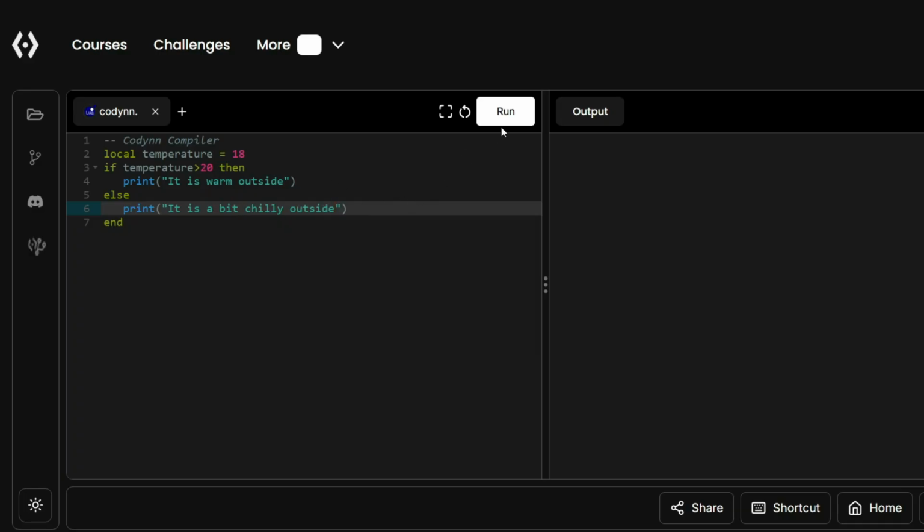Let's run and see our program. Since our first condition, that is our if condition, is not true, our else condition is executed. And this is basically how the if-else condition works.